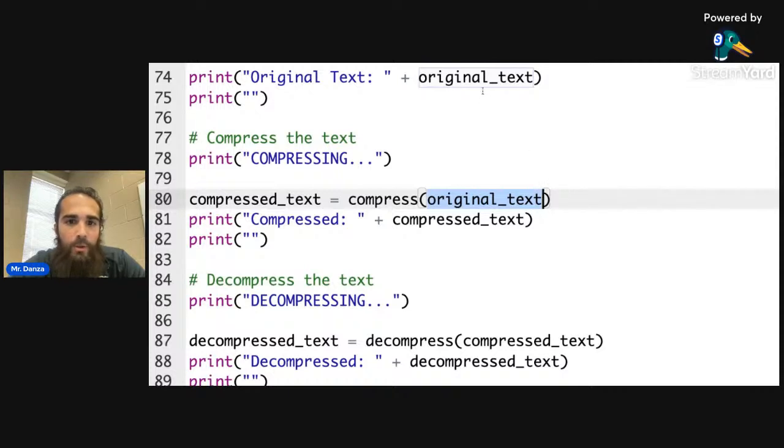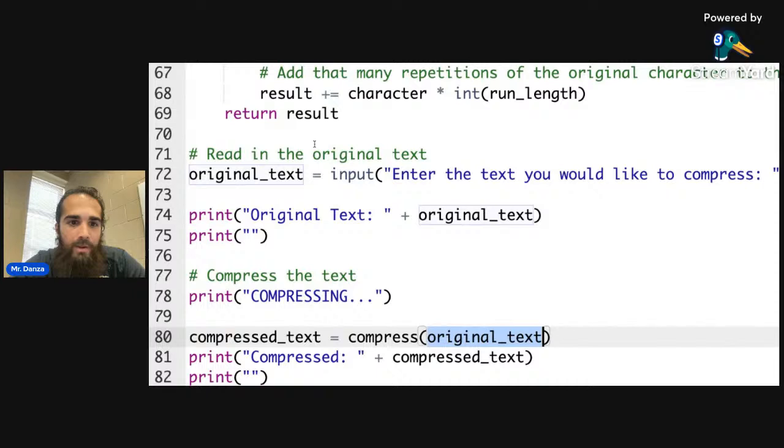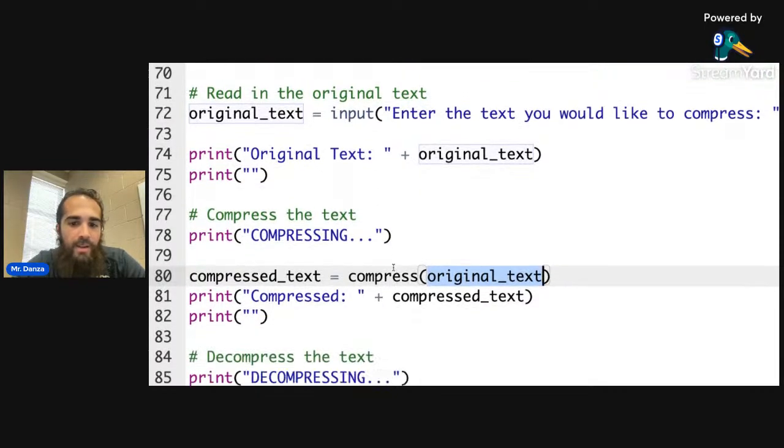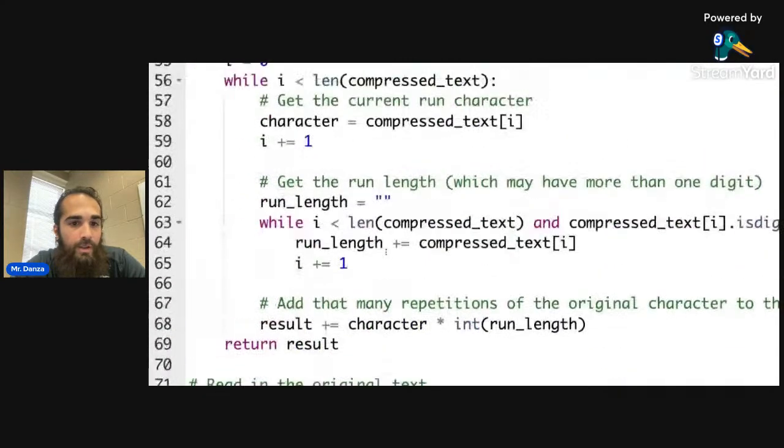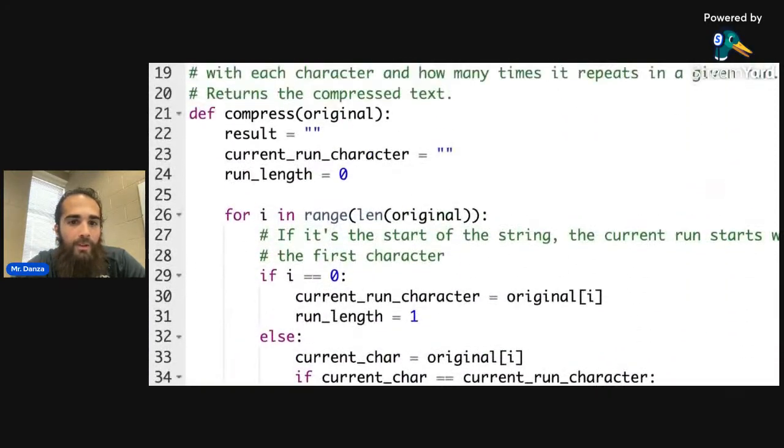We already have the original text. It saved it. Remember up here, we saved it as original text. If you highlight something in here, it will show you where else it is in the document. So if I highlight original text, it shows that I first received it when I typed in no way and stored it as a variable called original text. I'm then passing that into the compress function. So if I scroll up to find the compress function, I see that I passed in no way.